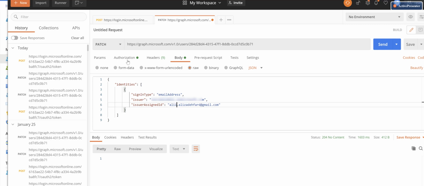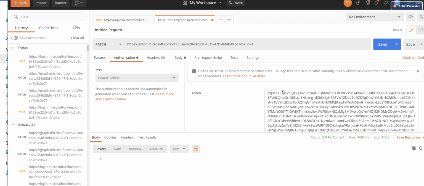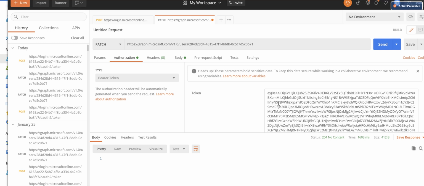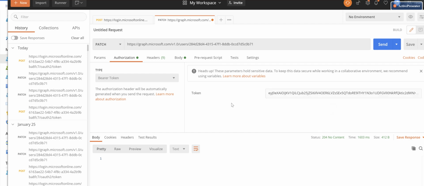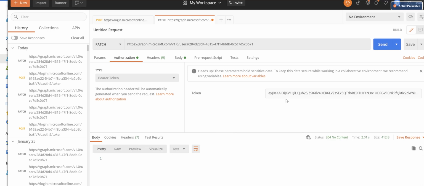And we need to go to the authorization. In the type, we select the bearer token. And I delete the previous one and paste the token that I copied from the first API call. Now we are ready to call the update method. I click on send. See, the status is 204, which is success.